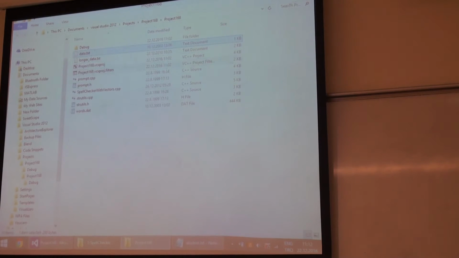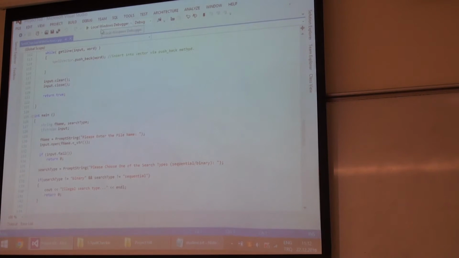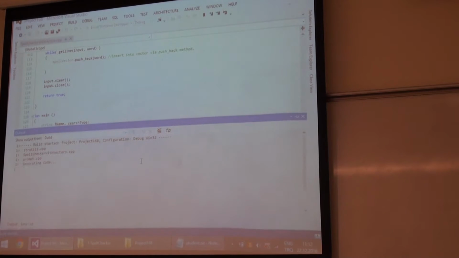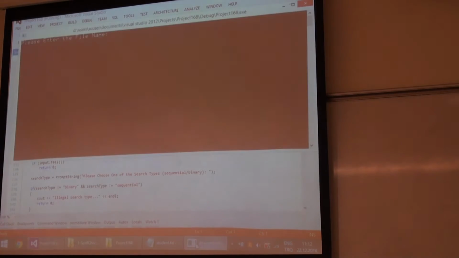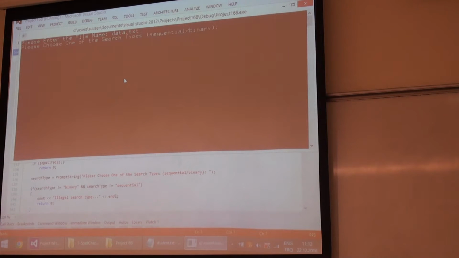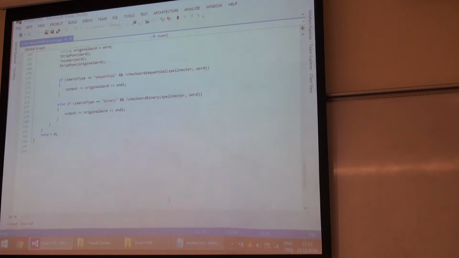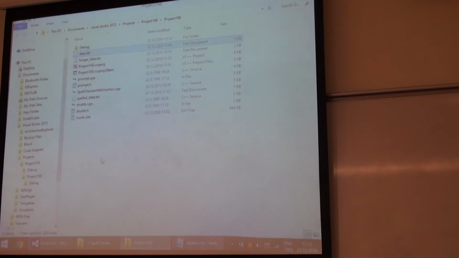You see we don't have any output here. That's why I'm going to run the code. And I'm going to give data.txt from this folder. Now it asks something like, do you want sequential or binary search? I'll say binary first. And it's being processed. And it's ended. Now let's see the output here.